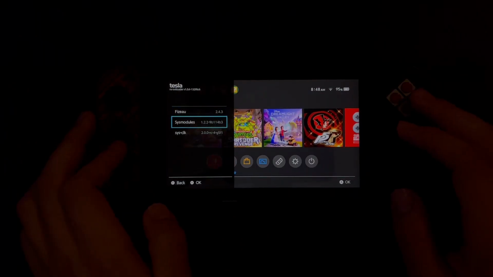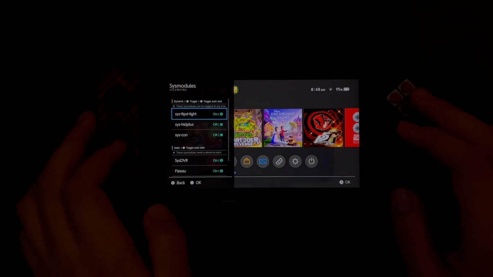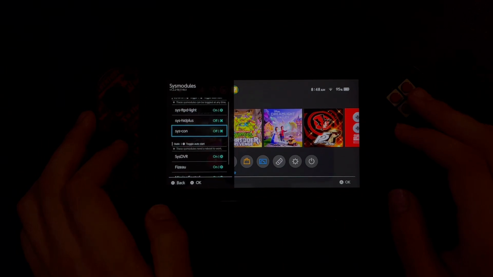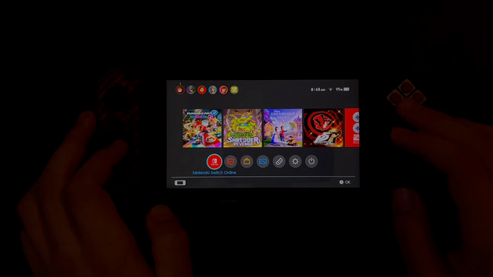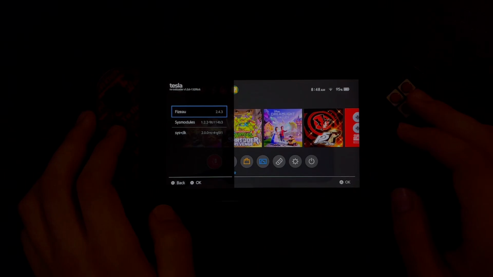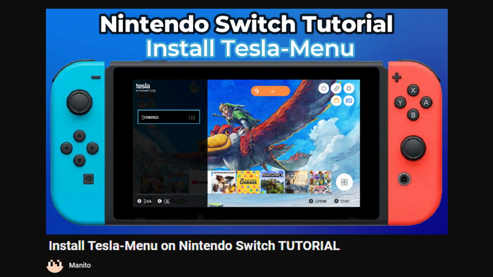This next thing, while not required, is recommended. That is Tesla Menu. Tesla Menu allows you to pull up a menu similar to the Quick Menu on the Switch. From here, you can adjust certain settings by supported installed sys modules. You can even toggle installed sys modules on and off on the fly, which is very useful if you experience any issues while having too many active at once. You can find my tutorial guide on Tesla Menu in the description.